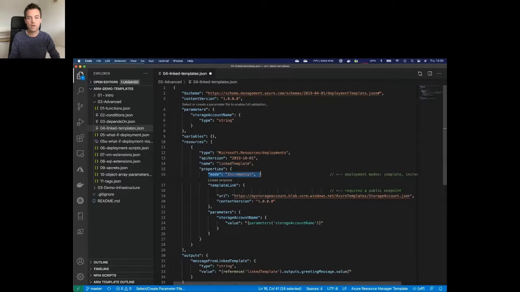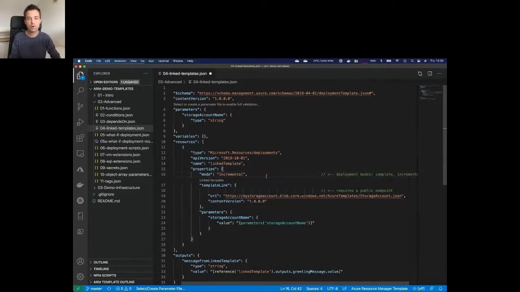Another thing I wanted to mention here is that I've specified a deployment mode here. And in the deployment mode, there are 2 options. There's the incremental, which I'm using here, but there's also the complete deployment mode. Incremental means that the deployment will only deploy and touch the resources you have specified in your templates. So if you have a resource group that already contains a few resources that you haven't specified in your template, then they will not be touched. Only the stuff that's specified in your template will be touched.